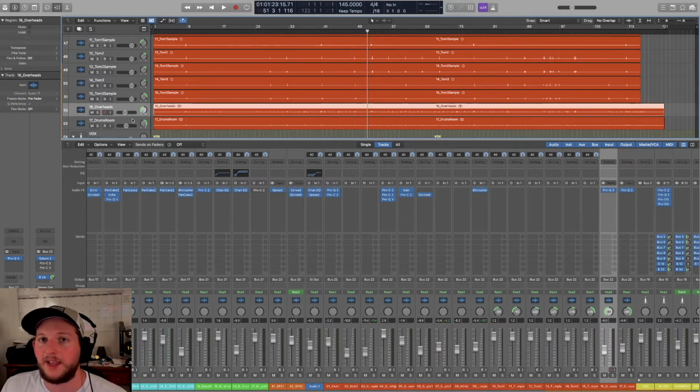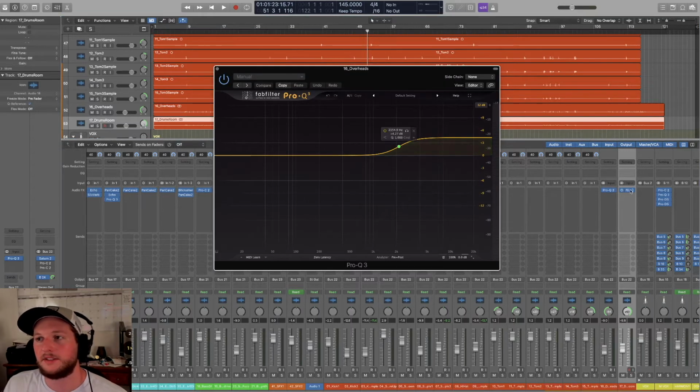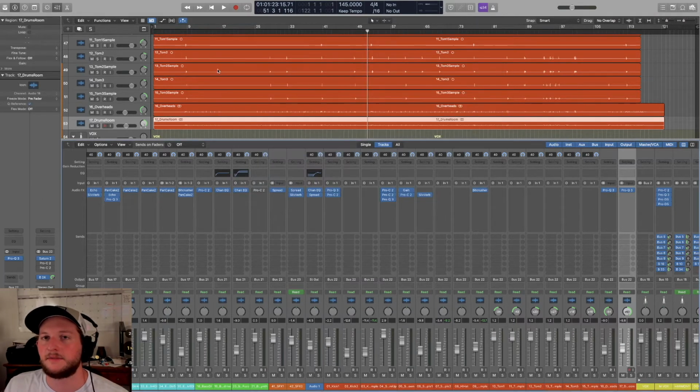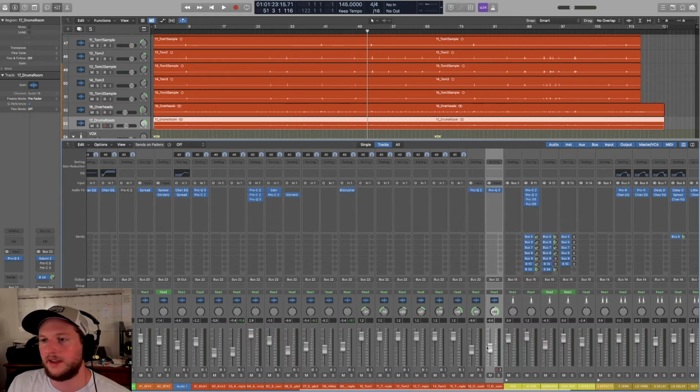I hard panned the overheads and I added some Pro Q3, just boosting the high end at around 21.5 kilohertz, or 2,154 hertz. So I did it around that, nothing extreme. And then I just kind of use those as needed.